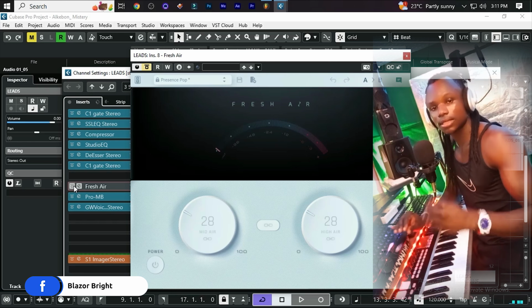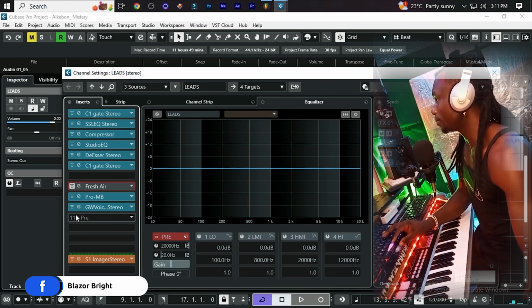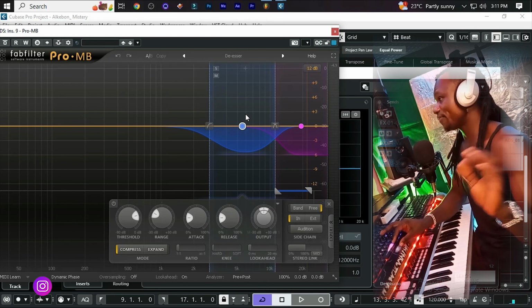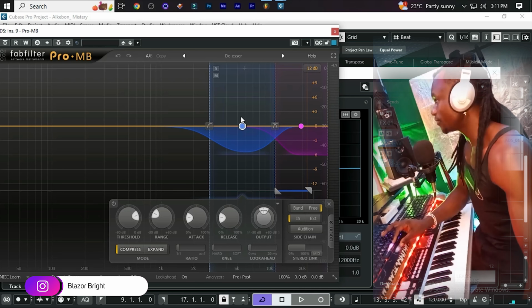So I think I like this. With the plugin turned on, it has that given bright color. So the next plugin I used is the Pro MB. This is a multi-band compressor that I use to de-ess the high frequency and the harsh frequency ranges, but I use the given presets.